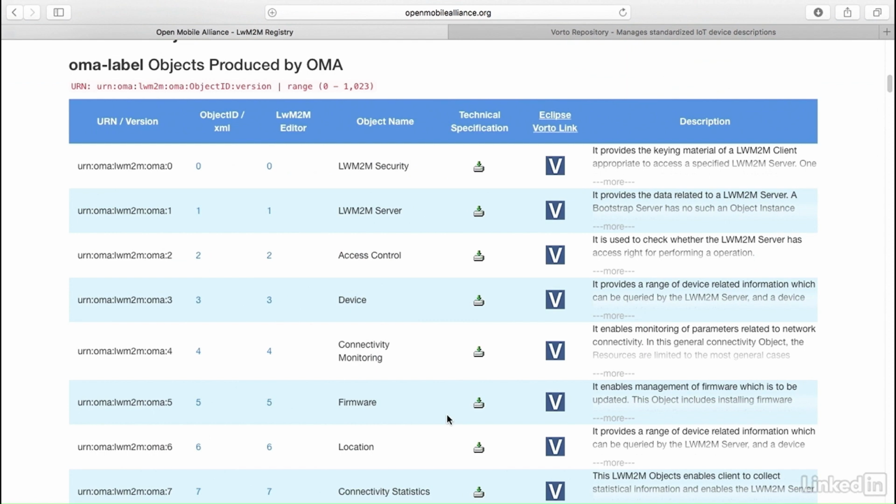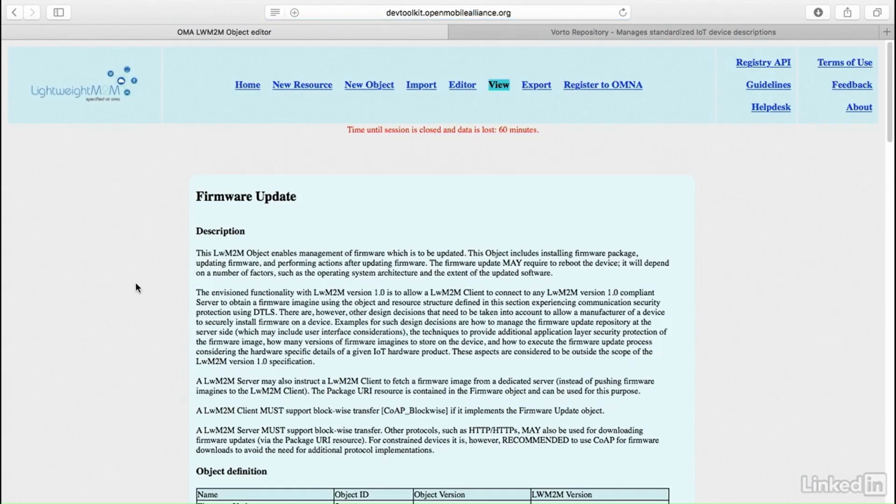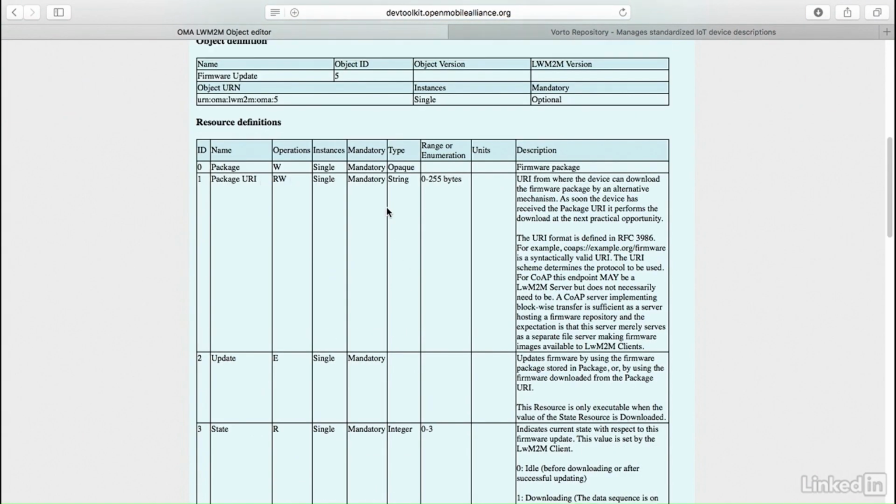Every object here is defined with several essential fields followed by the resources. If we take a look at the firmware update object, we can see that we have 7 fields defined for this object. They are the object name, object ID, object version, object URN, instances, lightweight M2M version, and mandatory option. Every object has an object name and object ID as its unique identifier. Object IDs of standard lightweight M2M objects are assigned and maintained by the OMA naming authority.